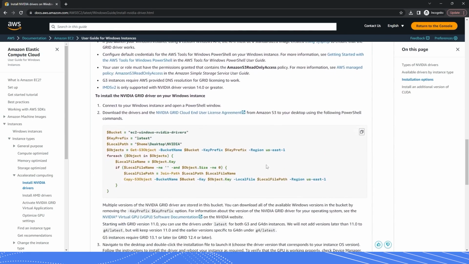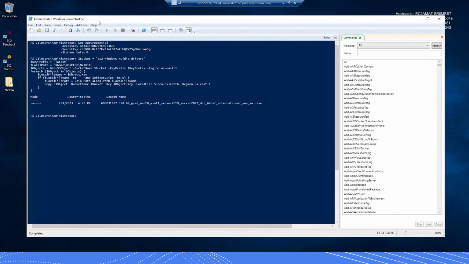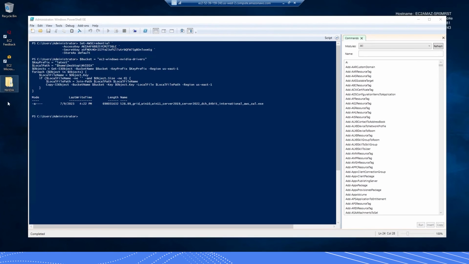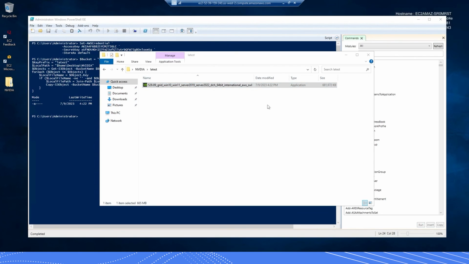I then scrolled down to this information. I then took this information and copied it. And then I go to this page and I just pasted it exactly in here, and I only do this after I have specified my access key and secret access key. If I do that properly, then we will see the NVIDIA folder located here on the desktop, which I then double click to open. I double click on latest and we have our driver installation, which I will then double click.